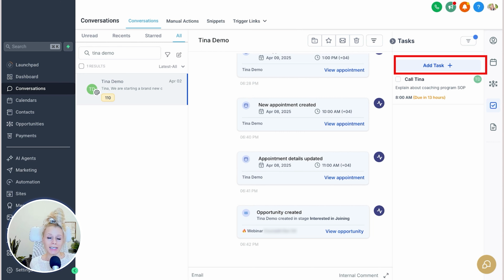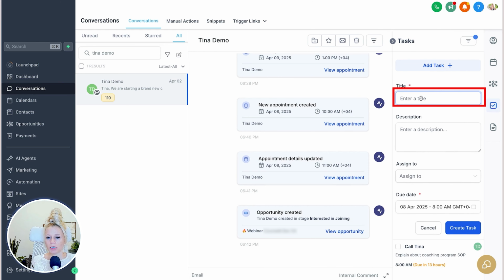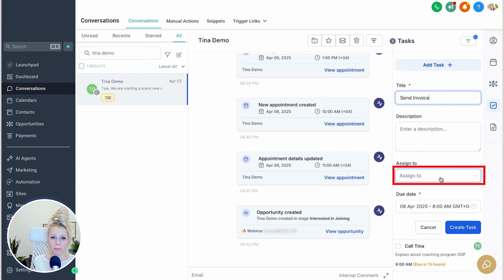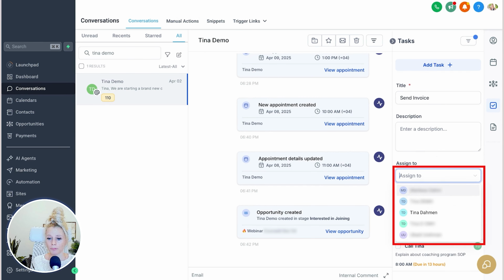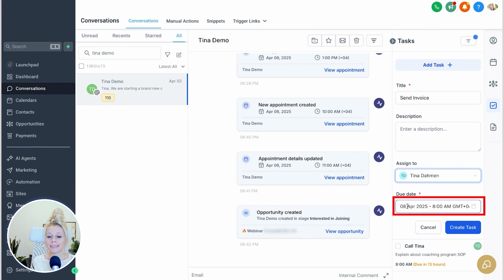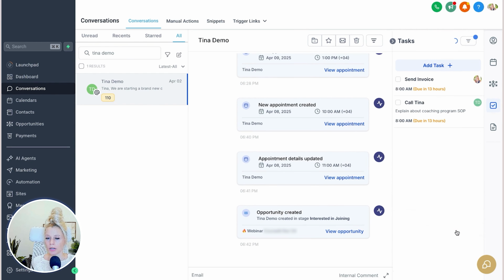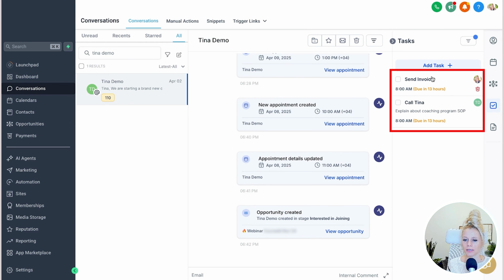Now, if you want to add another task because for whatever reason the conversation is going elsewhere and something else needs to be done with that particular client or prospect, you click add task, you enter the title, send invoice, for example, and then you want to assign it to your team member who is responsible for admin. Then select the due date as well and then hit create task. Awesome. And here you can see the task already showing up.